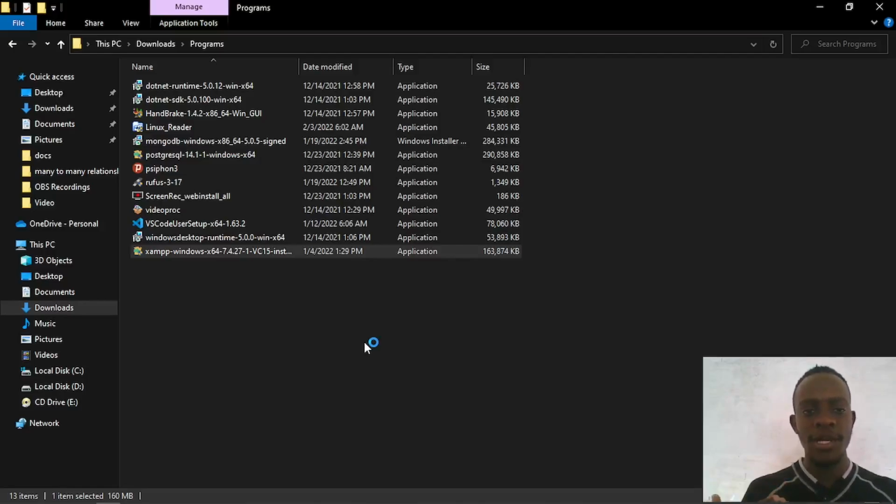So the beauty with XAMPP is it allows us to access a MySQL database without having to do most of the configurations. It also comes with a web UI, which we call the PHP MyAdmin, that allows us to view our databases with a graphical user interface. So we're going to look into how to set this up in a moment.